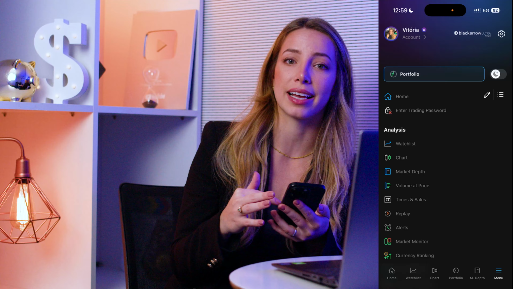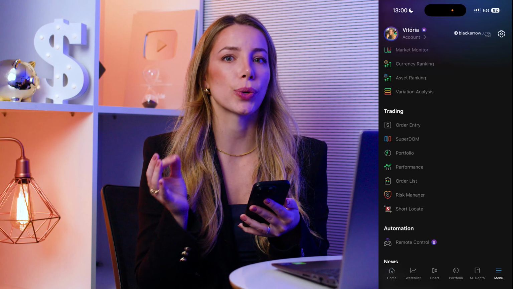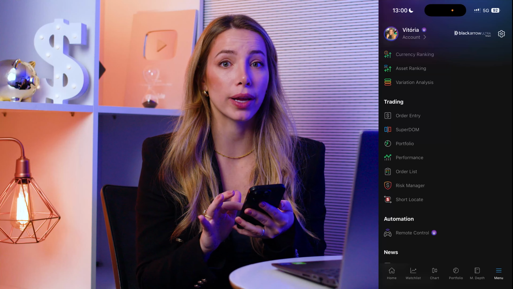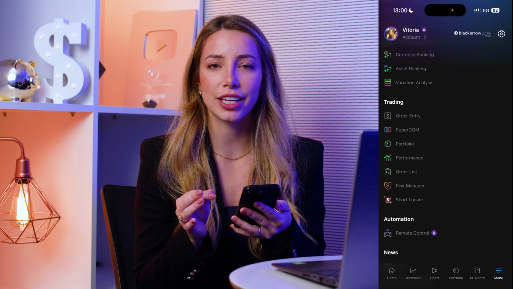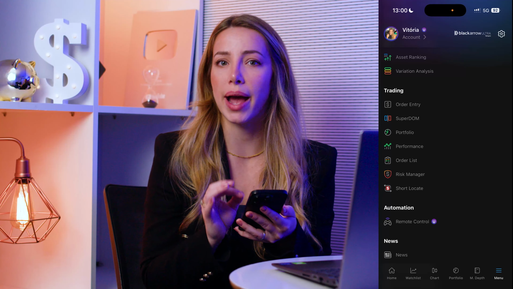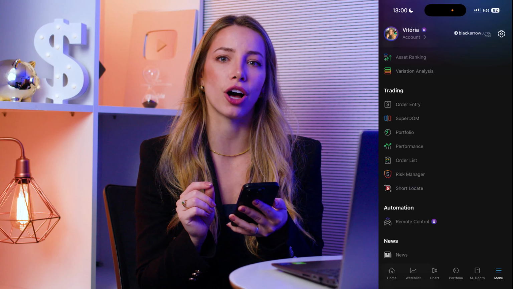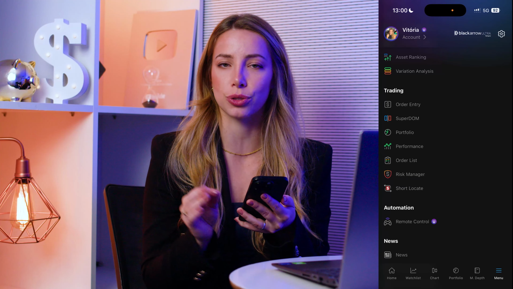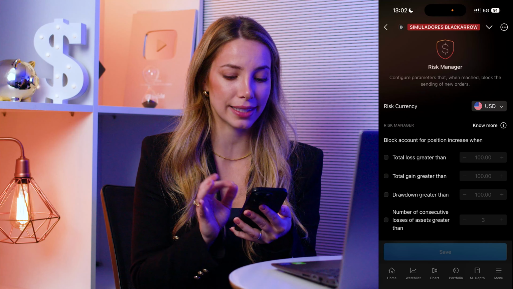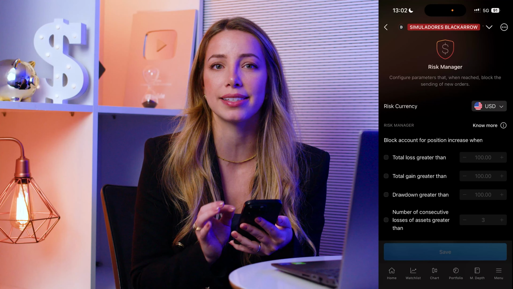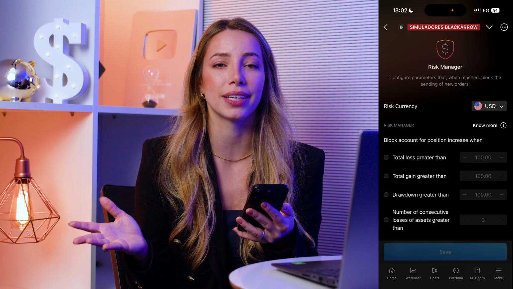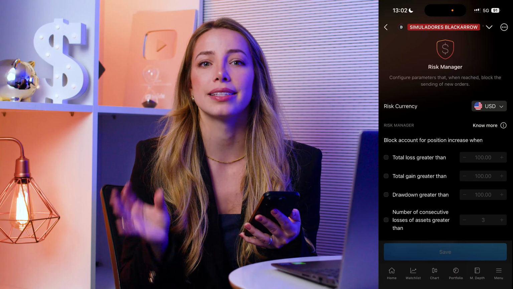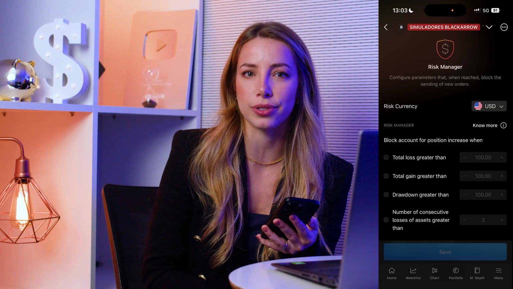In the trading section, along with your performance report and order lists, you have the Risk Manager to set up your safety locks and protect your trades. Inside the menu, selecting Risk Manager activates your operational safety belt. This tool protects your account against impulsive decisions and execution errors.